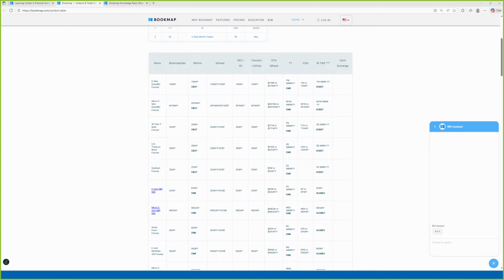And then I'm trying to think what else. And calendar, add-ons, yeah. That's pretty much everything you need to know on how to get up and running with Bookmap.